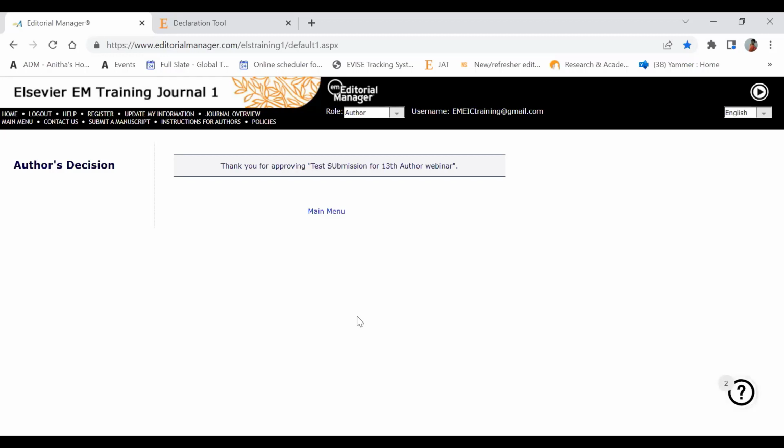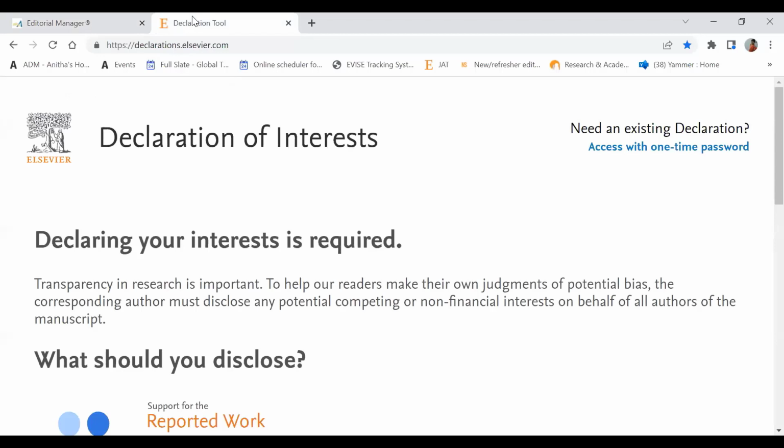So now, in this part of today's webinar, we are going to return to the submission process and look at the declaration tool in more detail. So I'm here in the declaration tool link. As we mentioned before, for some journals this is a mandatory file type. Transparent disclosure of potential competing interests is always essential to meet your ethical obligations and nurture trust in science.